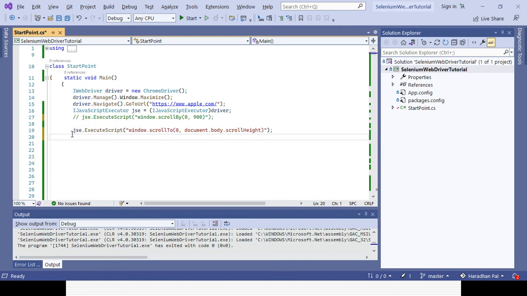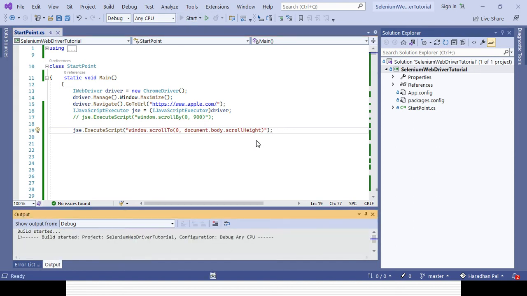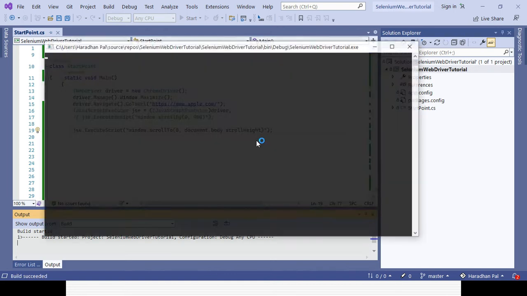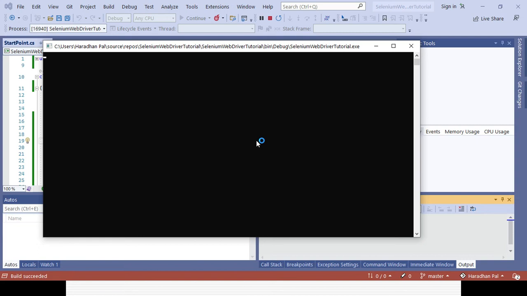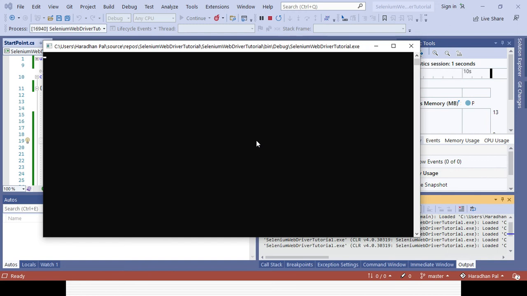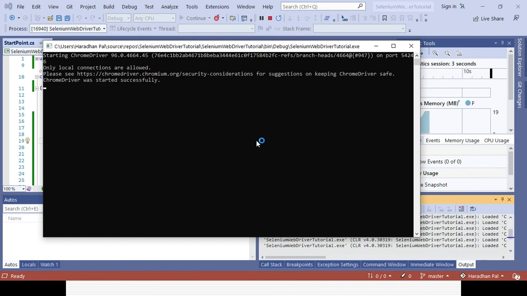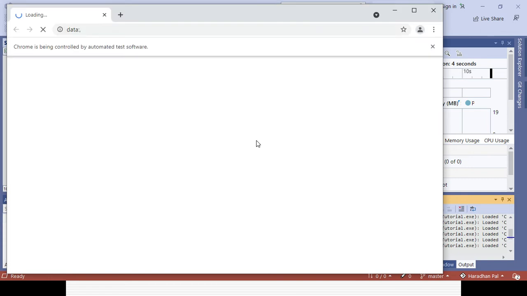It is nothing but the same jse object we created for the IJavaScriptExecutor. I'm calling executeScript with window.scrollTo and document.body.scrollHeight. You can directly call that method, so automatically you can go to the bottom of the page, the end of the page. And definitely if you need to identify any element, you can identify it there and perform the operation. So that is the second method available in the IJavaScriptExecutor interface.